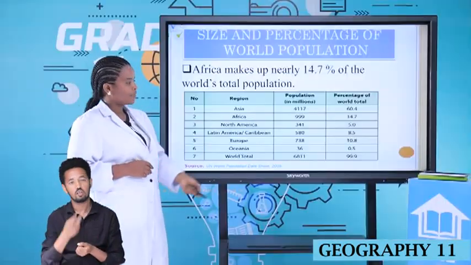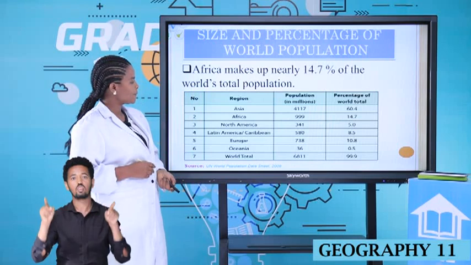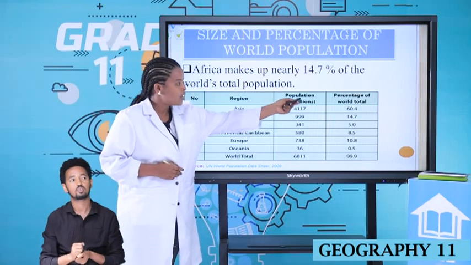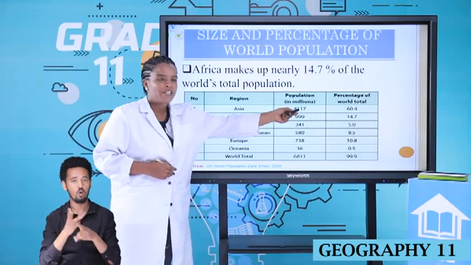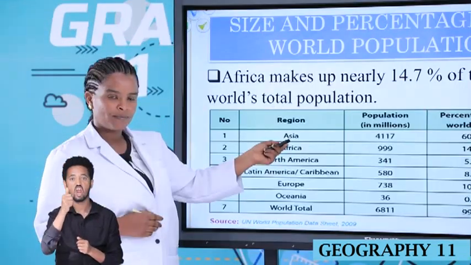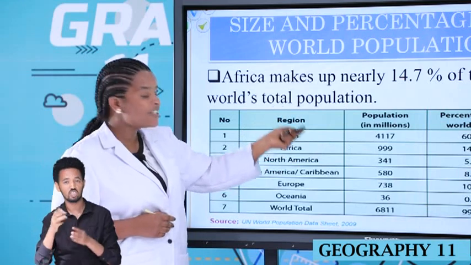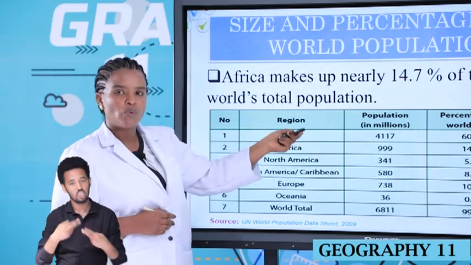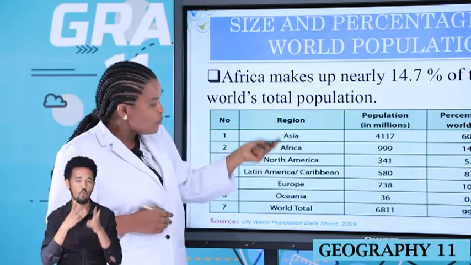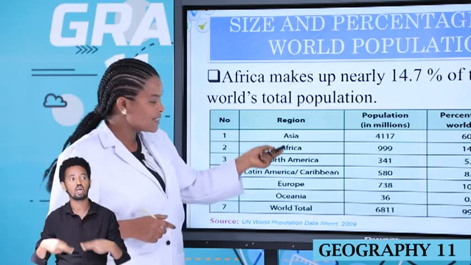Let us see these tables. 16% of the world population is found in Asia. Asia is the first populous region and the most densely populated region in the world. The second most populous region of the world is Africa.